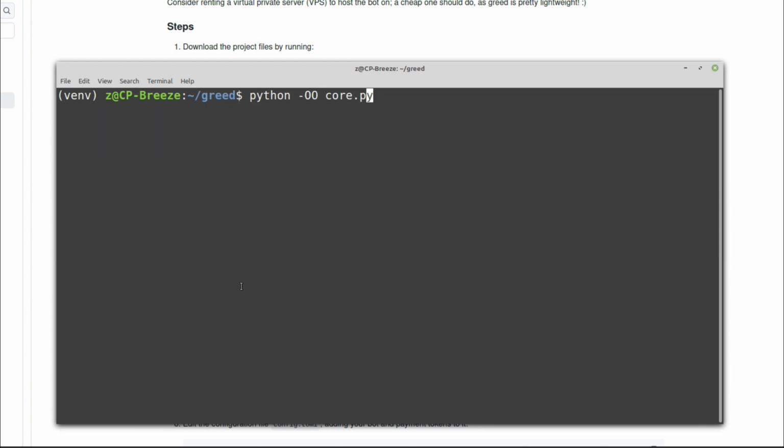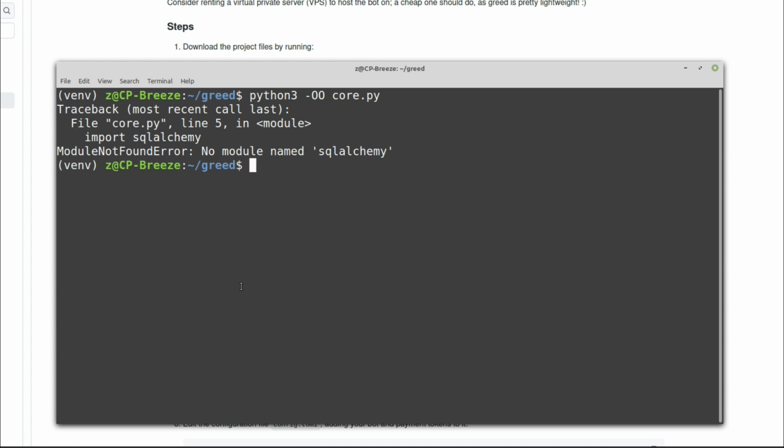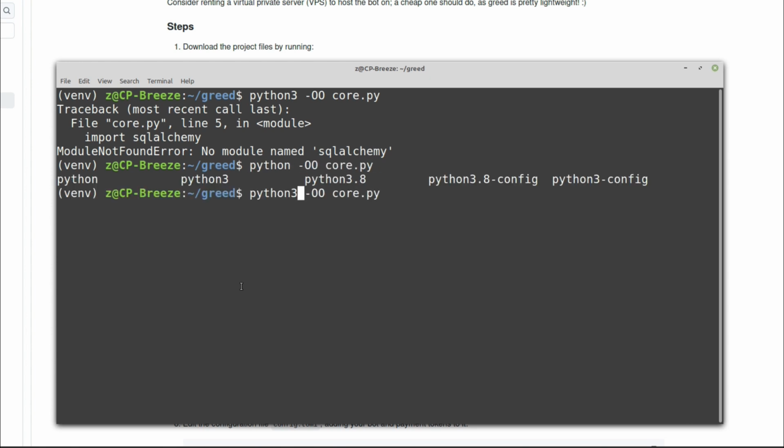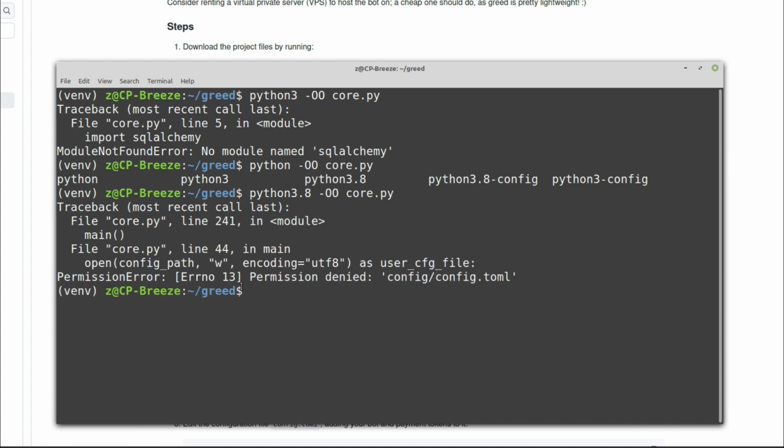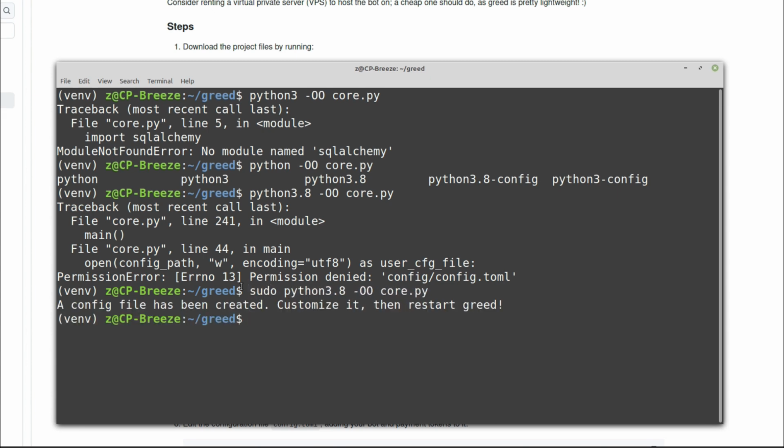Oh yeah, it's probably the Python version. Let's do Python 3 with sudo, of course. Python 3.8, and then run the command. Maybe with sudo. Oh, okay, yeah, it creates the core. Now we're going to have the config file that has been created and is ready to be edited.